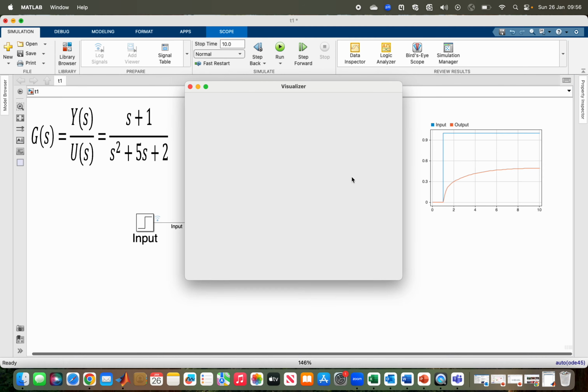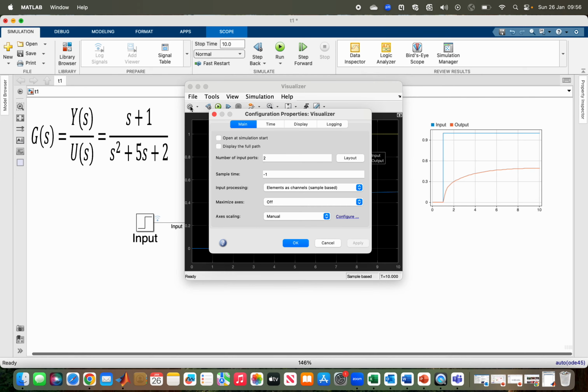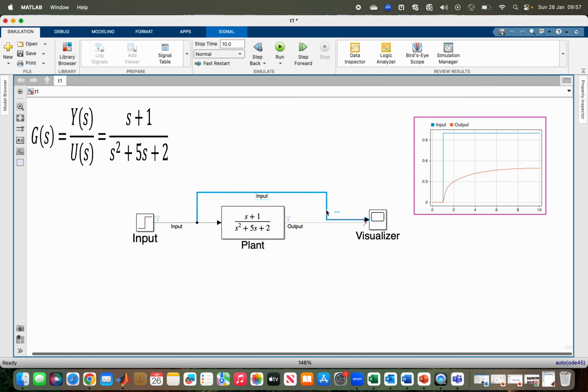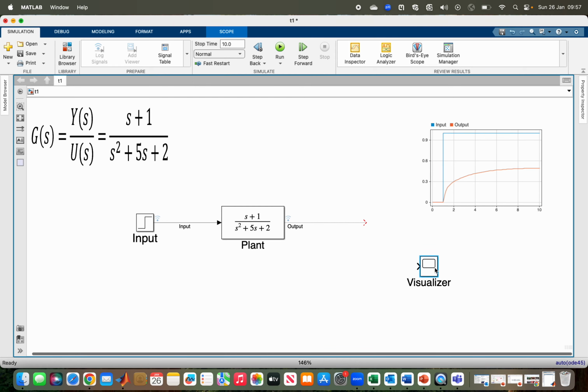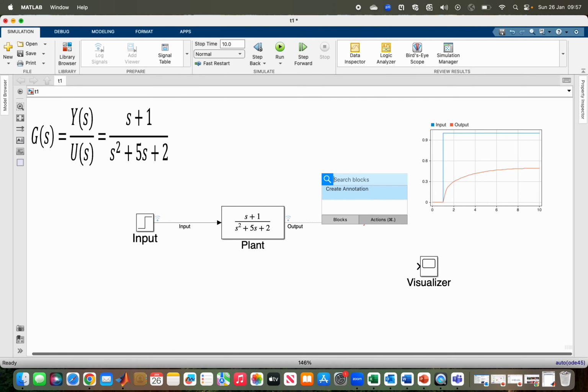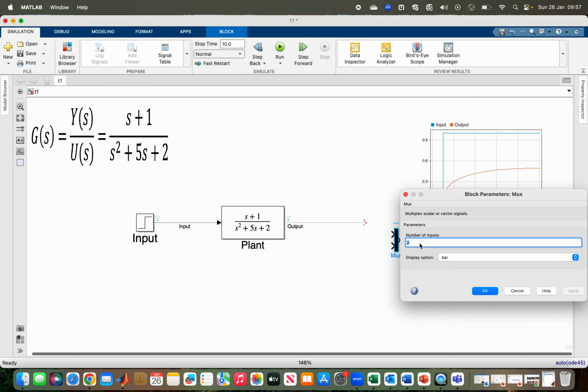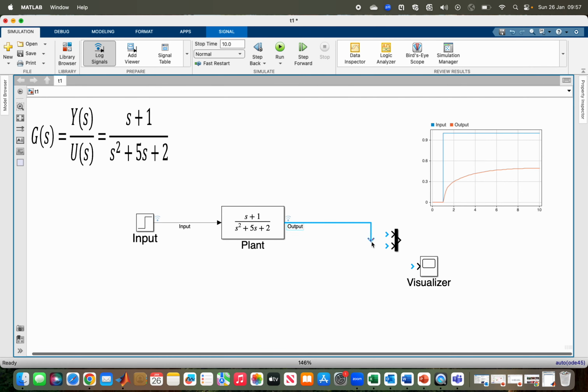If I still have my scope as a scope that has one input, I can still visualize my signal from the scope but with the aid of a multiplexer. So what I will do is extract my mux block, which actually merges signals. By default it takes two signals, but you can double click and change the number of signals it can take. I know that I want to give it my output as well as my input.